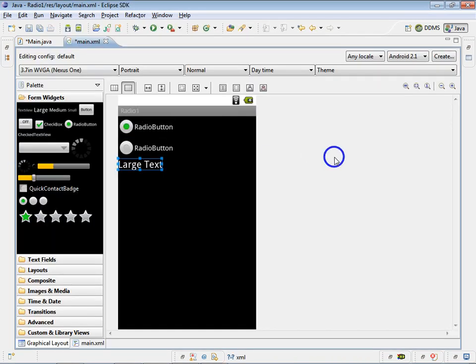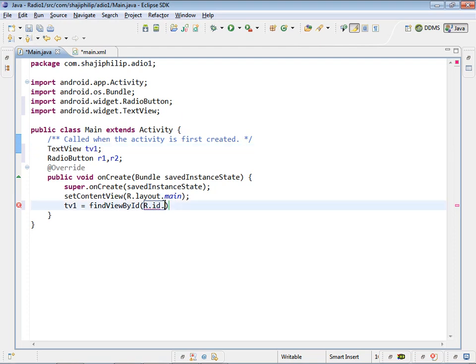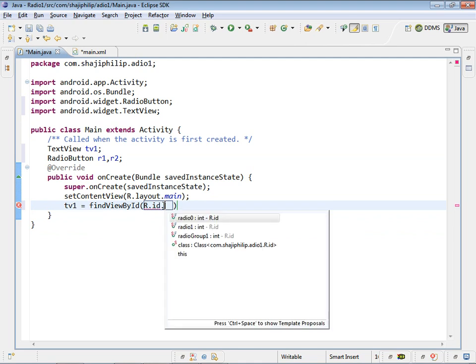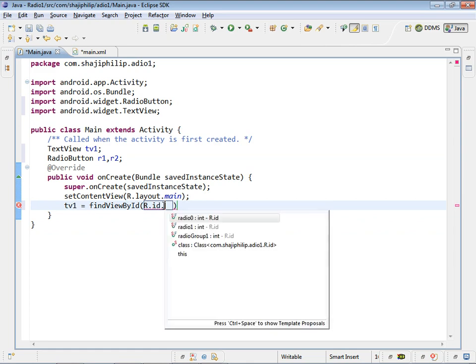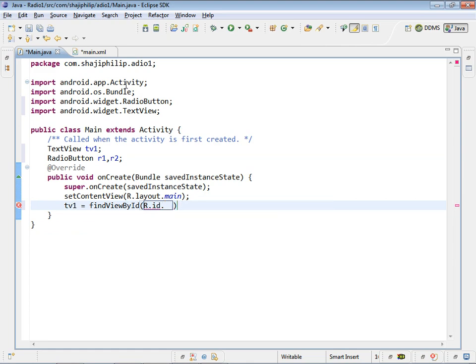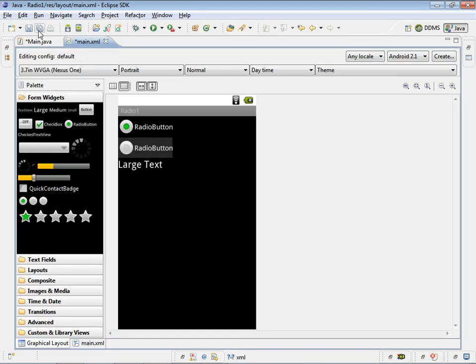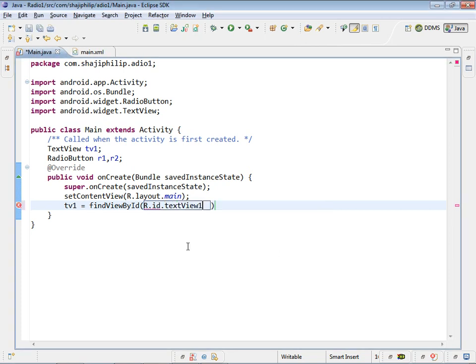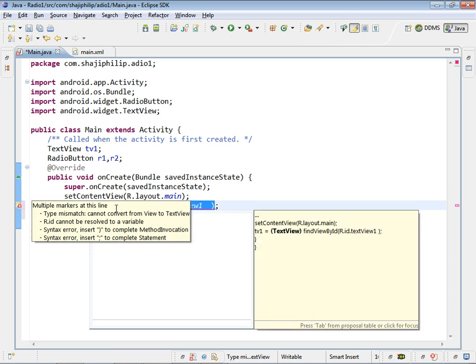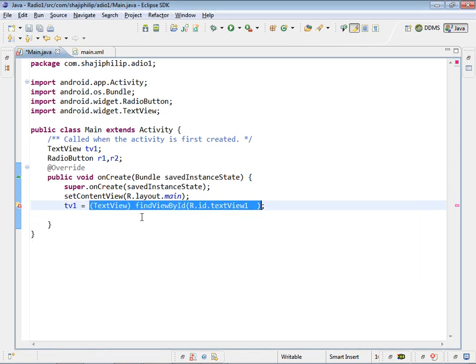This was not saved. That's why the text view is not appearing there. Now let us see. It's not coming. Now it is saved. We have text view 1 here and a semicolon, and we can go for typecasting here to the text view type.